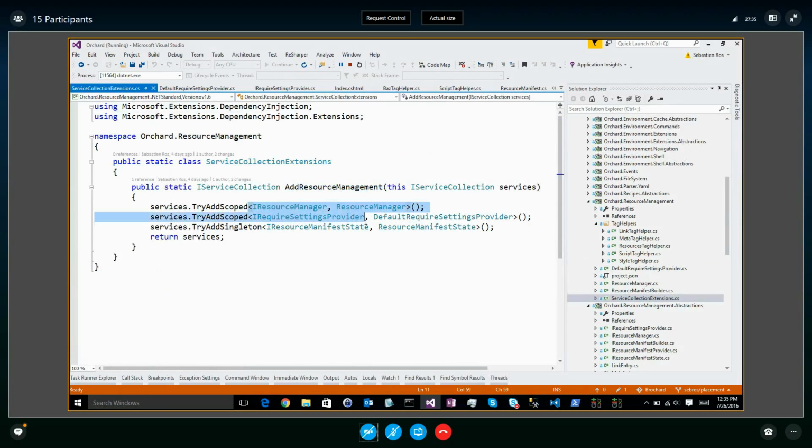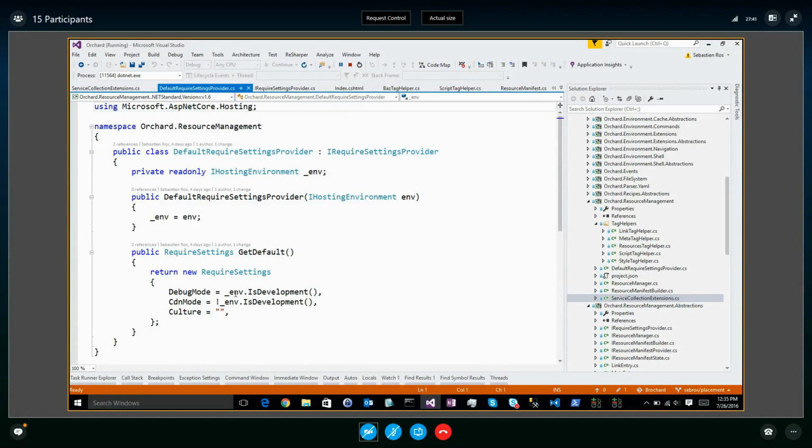So this is how, and by the way, when we say add resource management, it will register all the resources which are necessary, and the default require settings provider is a TryAddScoped, which means by default, if you use it from MVC, it will look for the debug mode based on the environment. It will also check the CDN mode based on the environment. This has to be filled. And for Orchard, what we'll do is on get default, instead of returning this thing, we'll get the value from the site settings and return a require settings that is taken from the site settings. Okay.